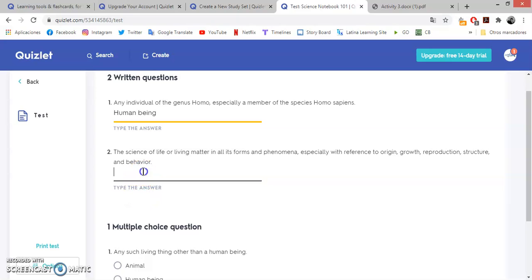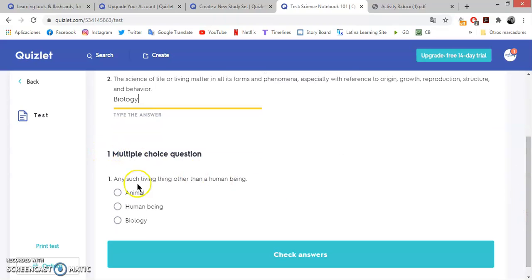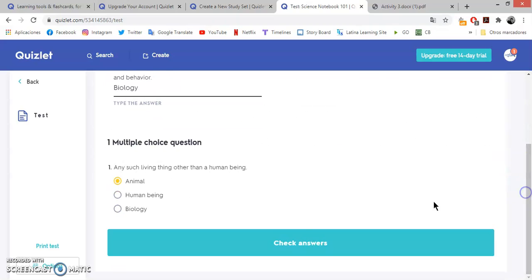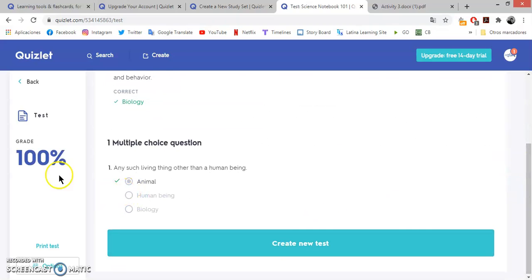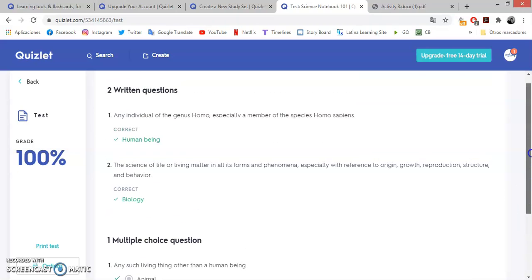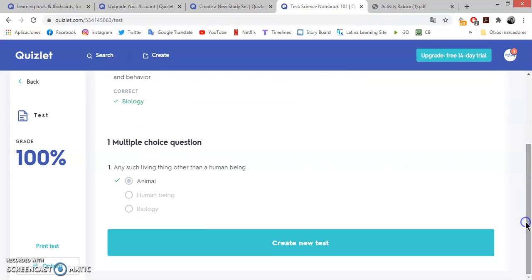The science of life, then this one is going to be biology. As you may see, I know my terms already. And the multiple choice question, in which one you need to select which one it is and put check answer. It will provide you with a grade and with the check marks, so you can see which one's answers were correct or incorrect if you have a wrong one.